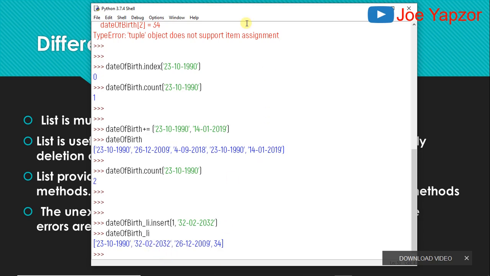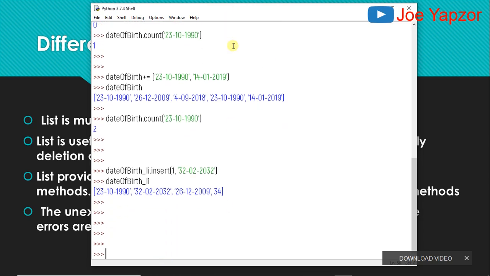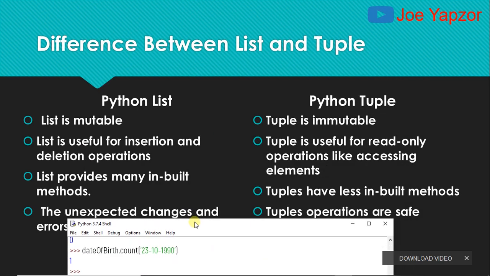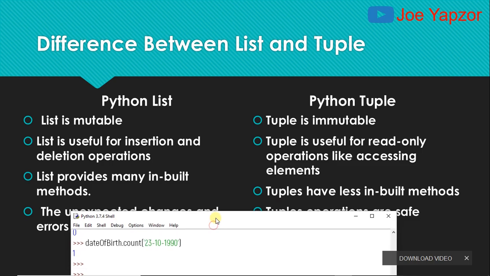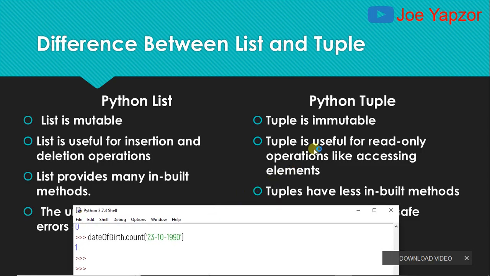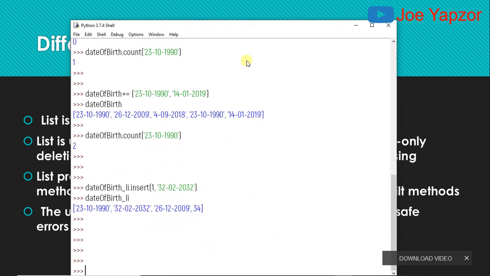So if you have data that you need to edit the elements of, or you need to insert at a particular place, for example positioning and stuff, that one you need a list for. And the third one: tuple is useful for read-only operations like accessing elements. What that simply does is that in tuple we have it for read-only operations. That is, the person can access it but cannot edit.